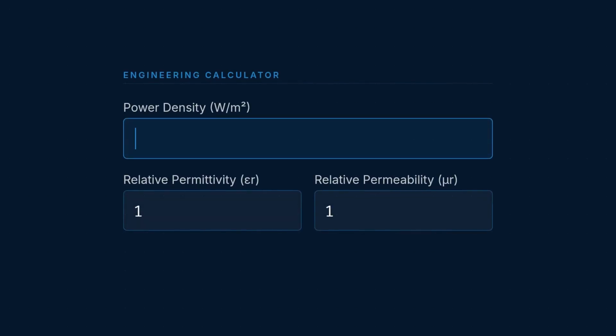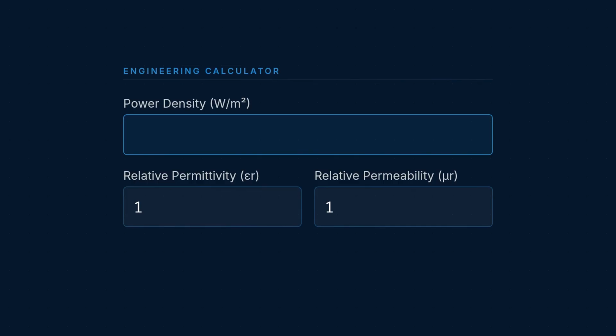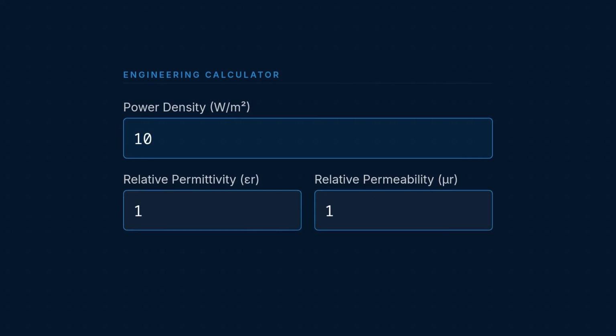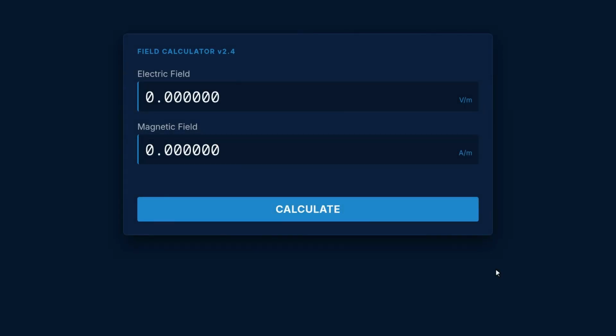I'll enter 10 watts per square meter for power density, keeping the relative parameters at their default value of 1. After clicking Calculate, the results show an electric field of 61.3784 volts per meter and a magnetic field of 0.162924 amperes per meter. These values represent the field strengths corresponding to the specified power density in the electromagnetic wave.